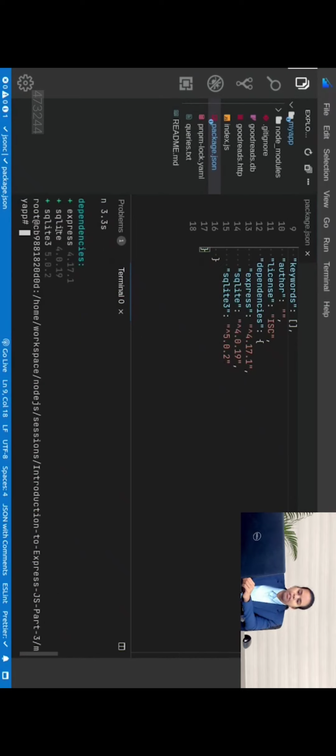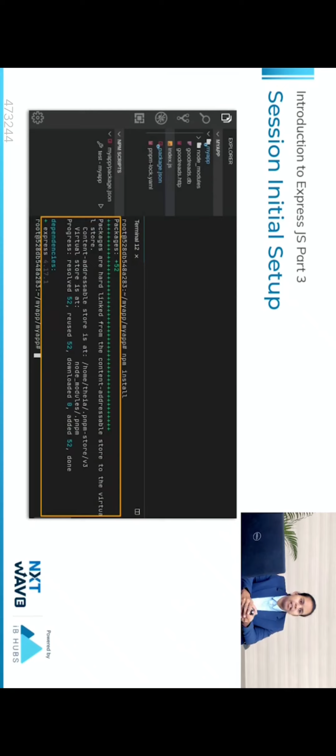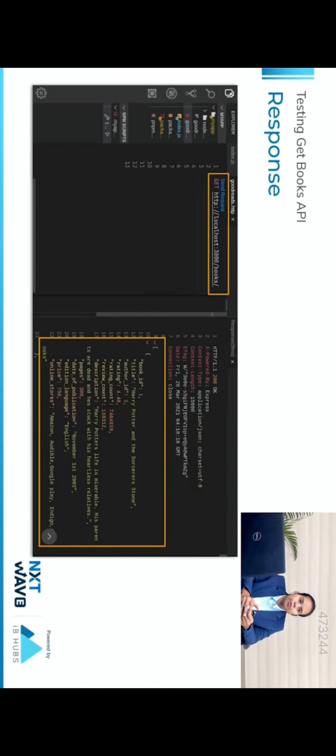So there you can see Express, SQLite, SQLite 3, all three dependencies have been installed. Okay. So these steps are done. So we are done with the initial setup and we have seen this result. Okay. So now we can start the server, right? Node index.js now. Okay, so with this, in the goodreads.http, if you send the request, you can find the response for the getbooks API. Okay, so we were done with this API in the previous session, right? So we have seen the response.